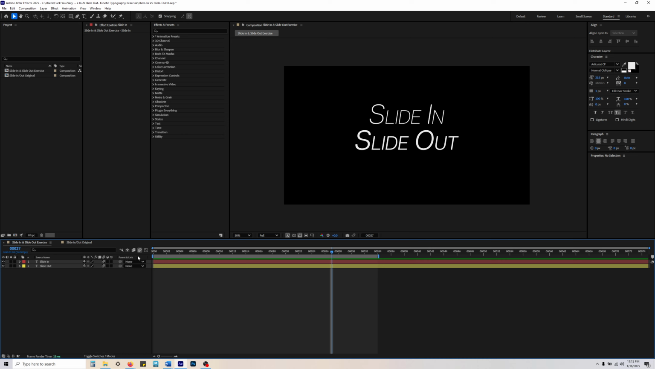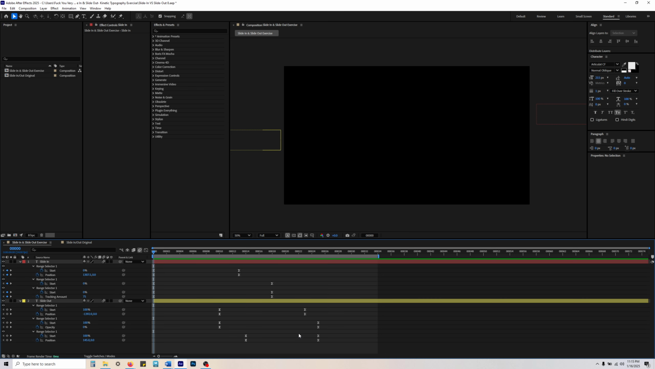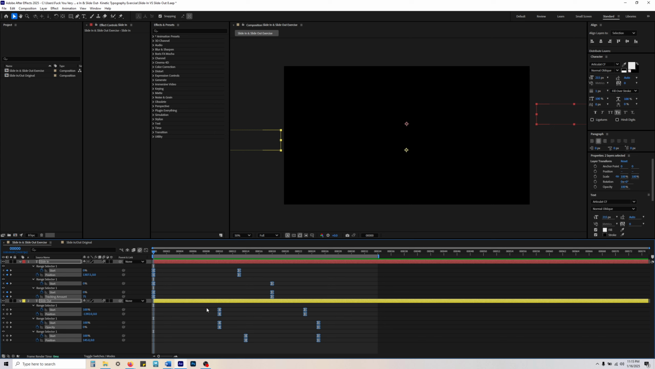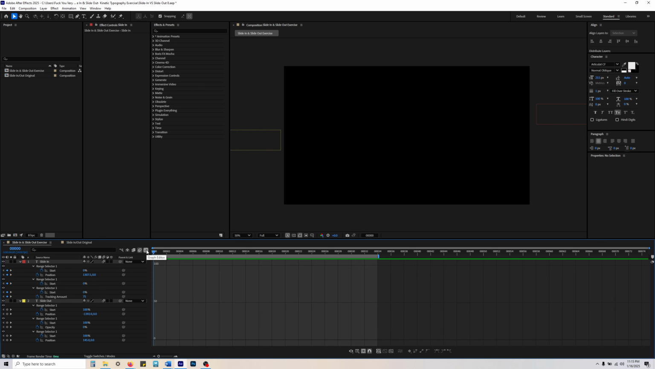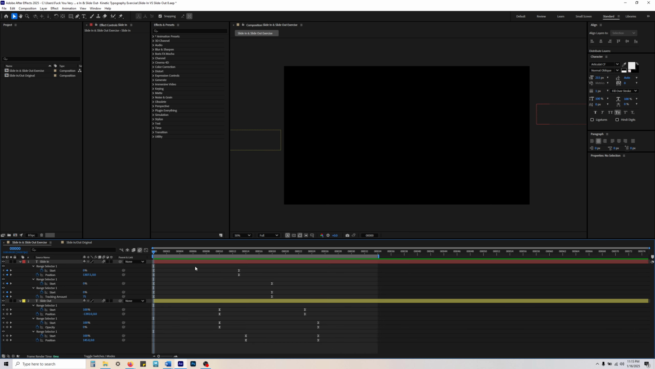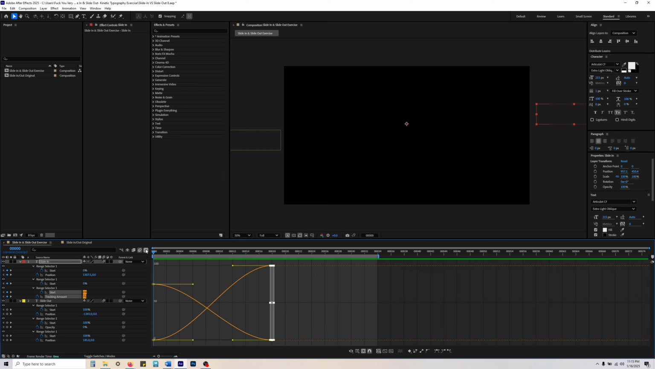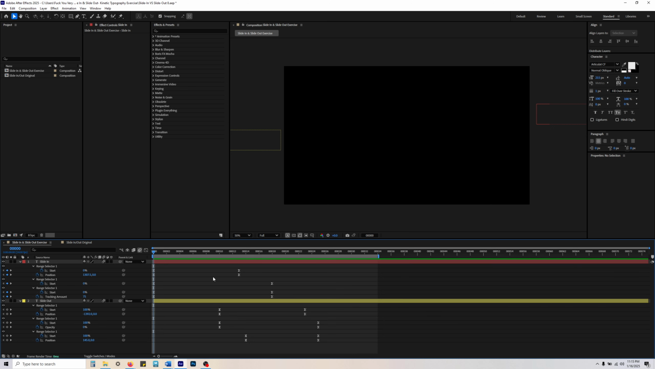Click, and click, and press U to show all the keyframes. Press U to close it. Select all the keys. Press F9 for easy ease. Okay, this right here, that is the graph editor. Right, you can select these. Press this guy right there, and there is your ease in and ease out. Right, so that's everything.